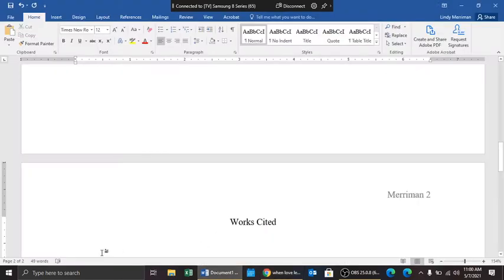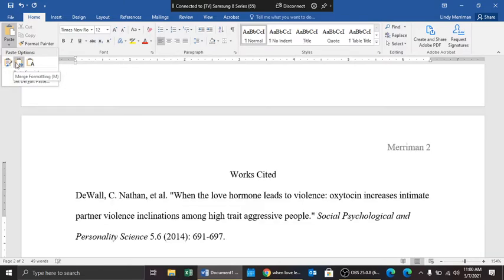And then I'm going to paste it. Now I do want to see this little second paste option. This means that I merge the formatting, which means they'll take the formatting from the web page and make it like the formatting in my paper. So I want to merge the formatting, and then there's my citation right there.